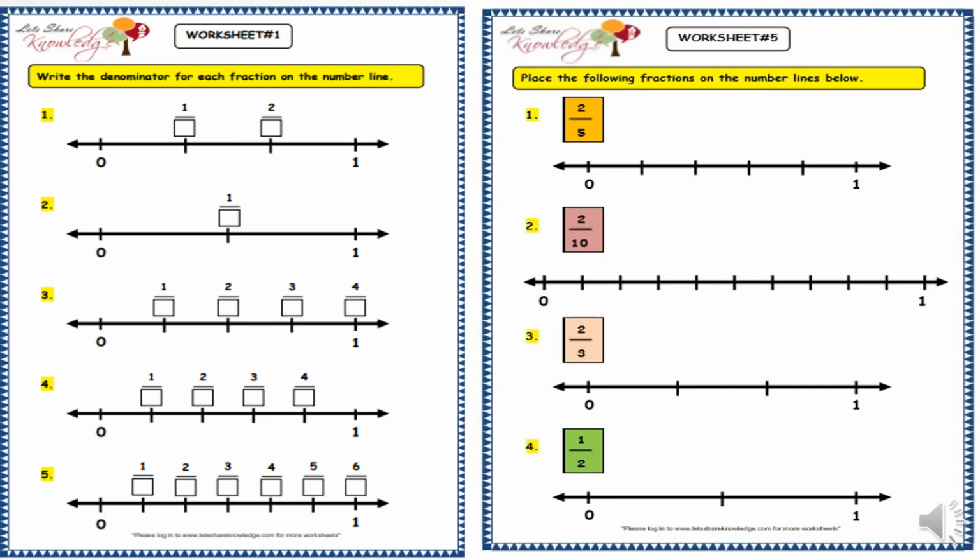Now grade 3, I want to check your understanding, so I will give you these two worksheets. It's the same as what I gave you just now. Try to do it by yourself. Once you finish, take a photo of your work and send it to me through Class Dojo. Don't worry, I will send you these two worksheets.